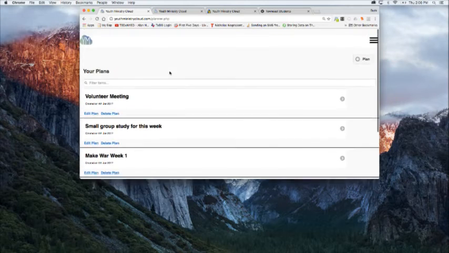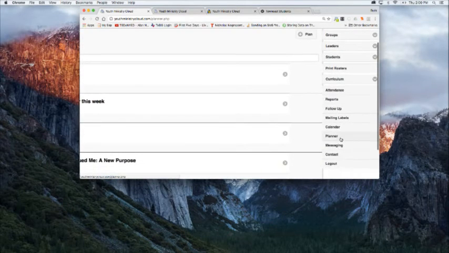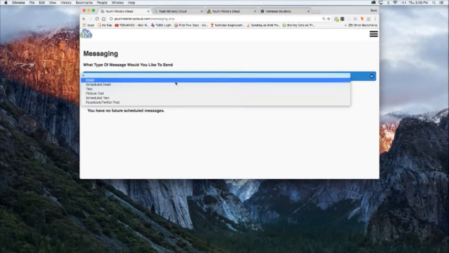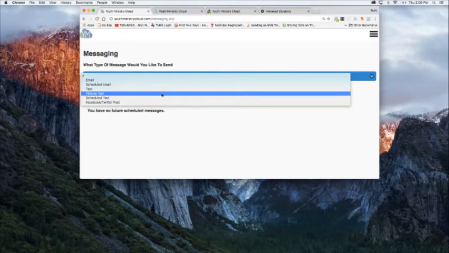Now, here's the other thing, the communication part. We allow you to send unlimited email or text messages, okay? And so you can type in those emails. You can type in those text messages. We also allow for picture text. So if you want to send a picture message to them, you've got a graphic from a sermon or whatever the case may be, then you can do that. So you can do those things.